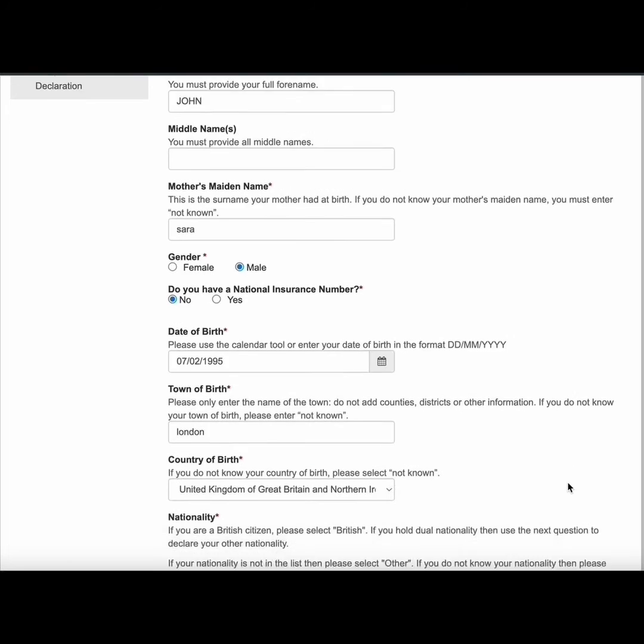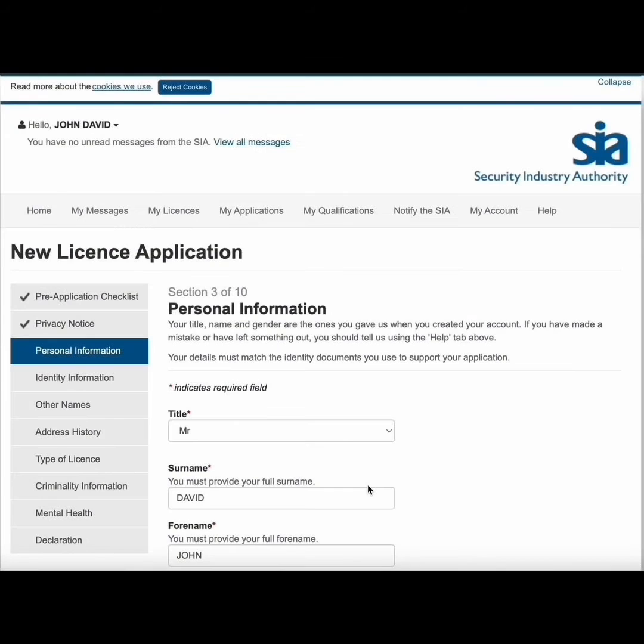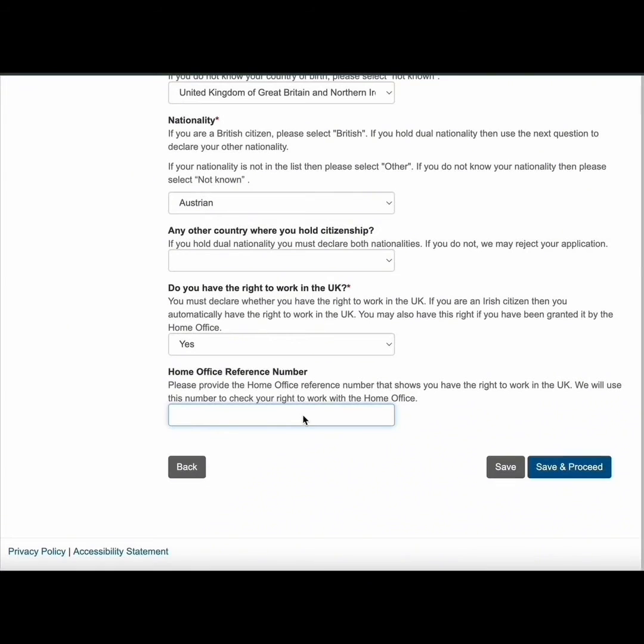If you do not hold citizenship of any other country, you may leave that section blank. Next, you will be asked whether you have the right to work in the United Kingdom. Please select Yes or No accordingly. You will now be asked to enter your Home Office reference number. This is typically your share code, which you may have received in an email from the UK government. If you do not have it readily available, you can retrieve it by visiting the official Gov UK website.